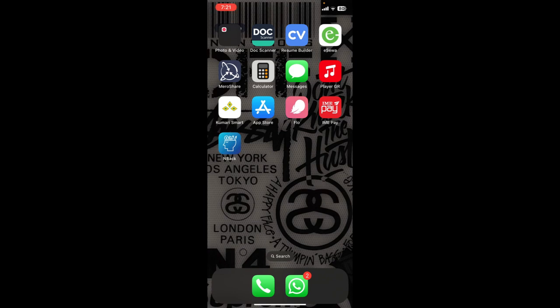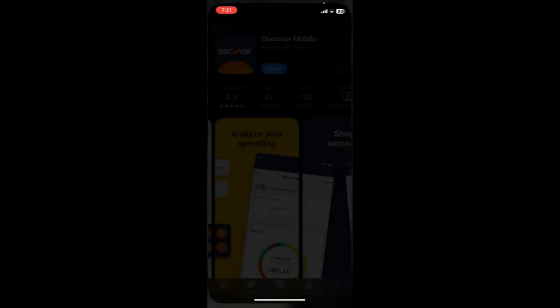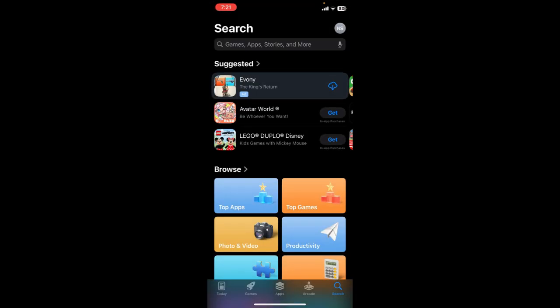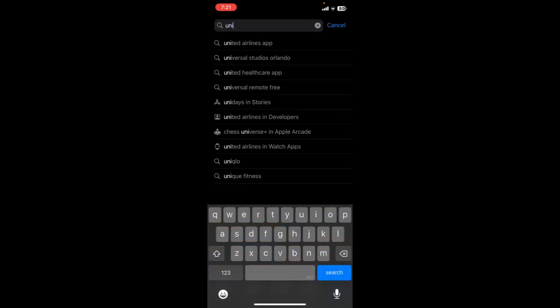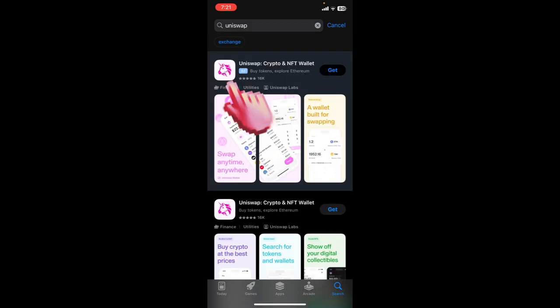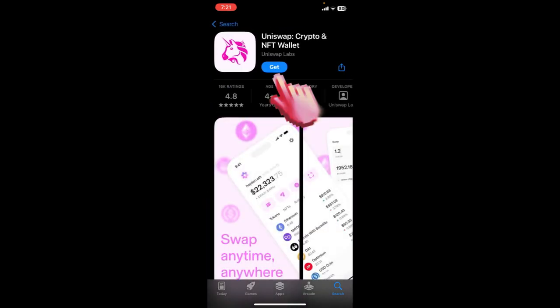First of all, open App Store on your mobile device. Once you open the App Store, now click on the search bar and search for Uniswap. After searching for it, click on the first option where you can see this icon for unicorn. Tap on it. Now click on Get.